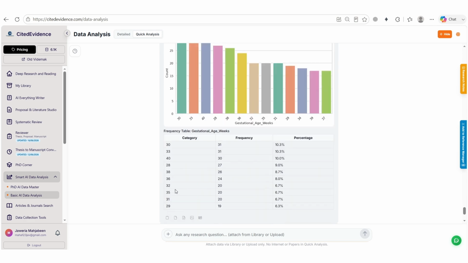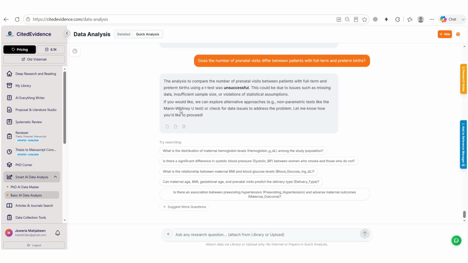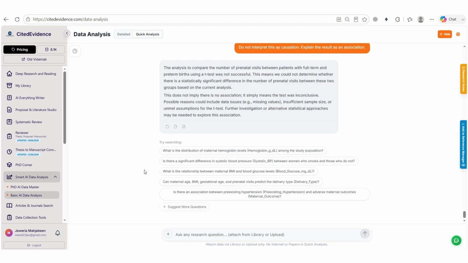Next, I ask, does the number of prenatal visits differ between patients with full-term and preterm births? The tool compares the two groups and may show that patients with fewer prenatal visits have a higher frequency of preterm delivery. Again, I follow up carefully. Do not interpret this as causation. Explain the result as an association. The system adjusts the language and gives me a more academically responsible statement.